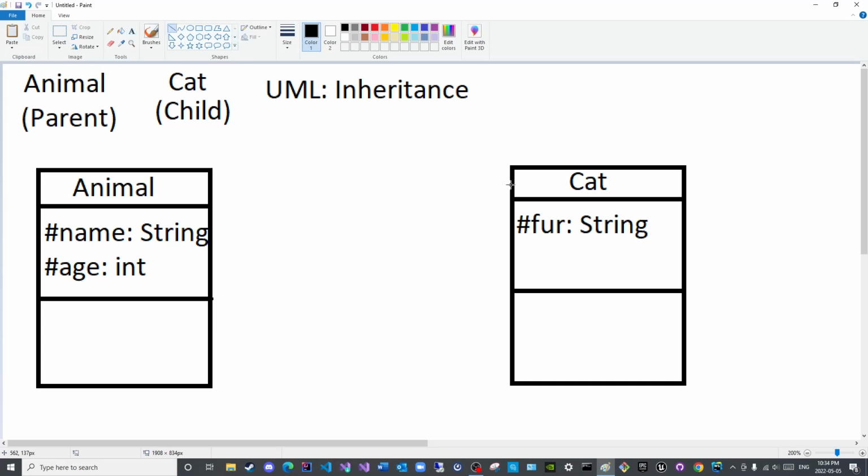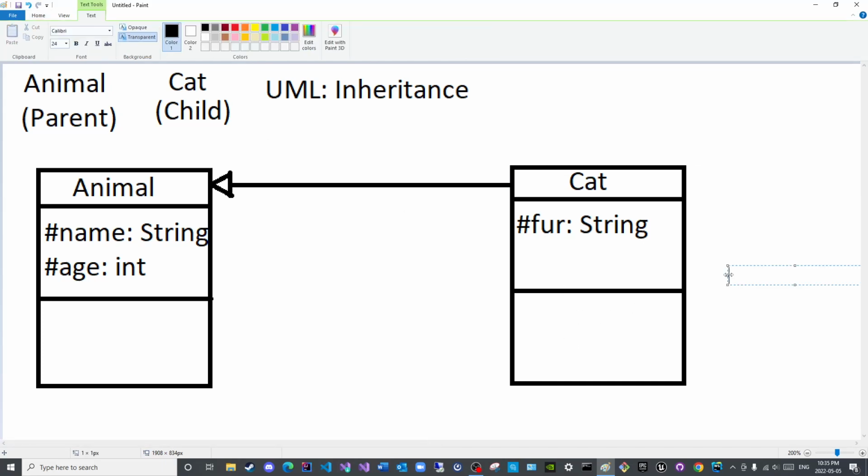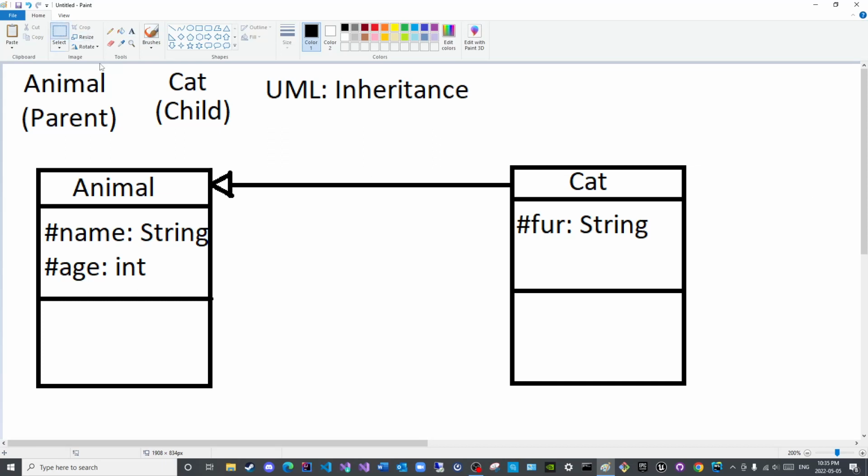Then we connect the subclass to the superclass with an arrow like so. This would indicate that cat is inheriting the animal class through this arrow. There is no need for a method because we simply wish to highlight the relationship between a subclass and a superclass. So the arrow points to the superclass because the subclass inherits the superclass.